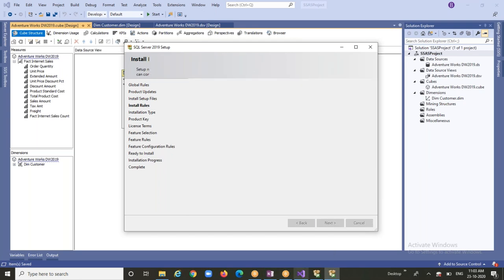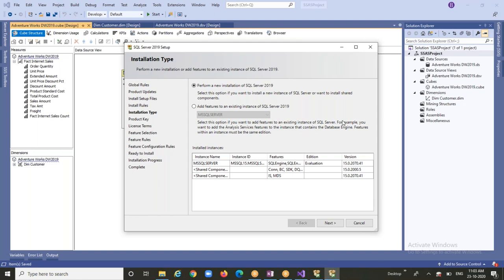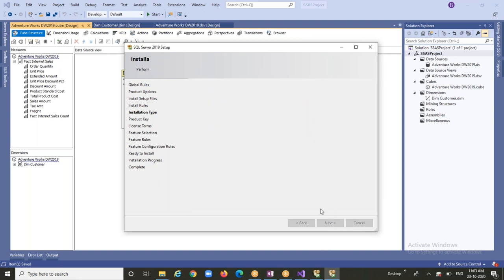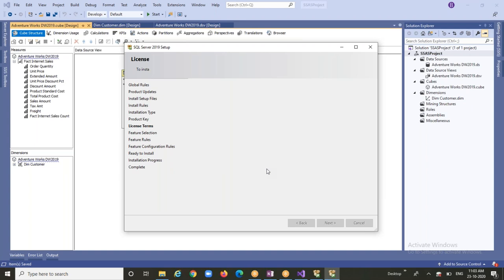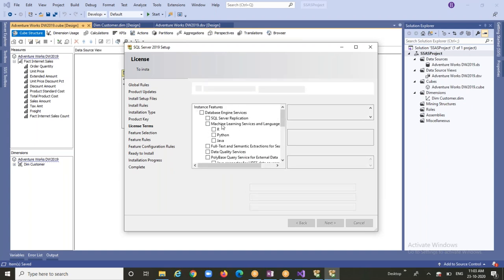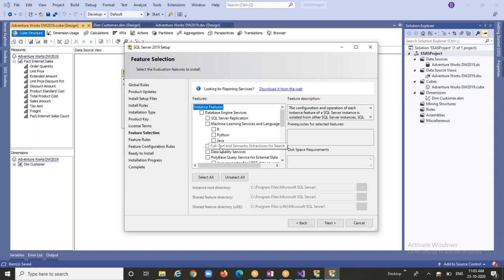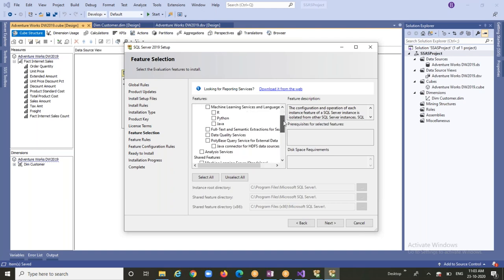Hit on next. So this time I'm going to add, not to the existing feature, new installation only. Hit on next. Evaluation version. Accept the license terms. We are not going to install all the services. We are going to install only analysis services. Only check analysis services. Do not take any other things when you're installing the second time. It's not required. And hit on next.